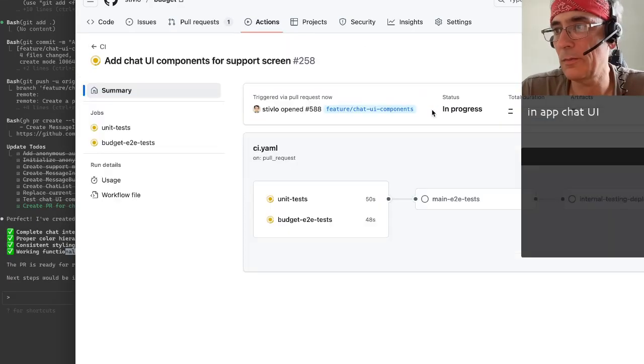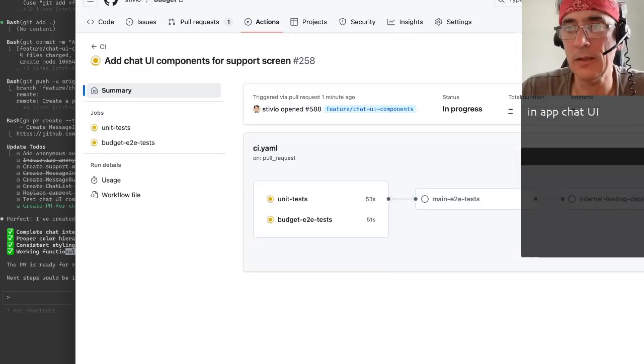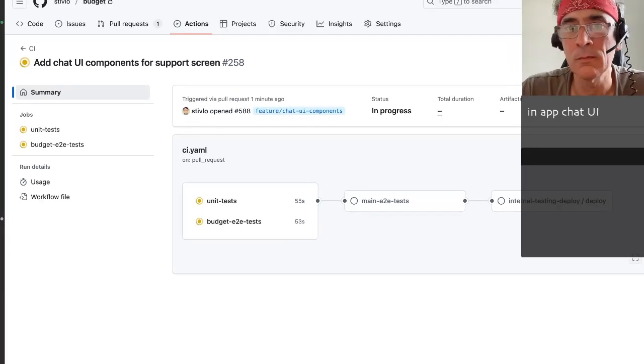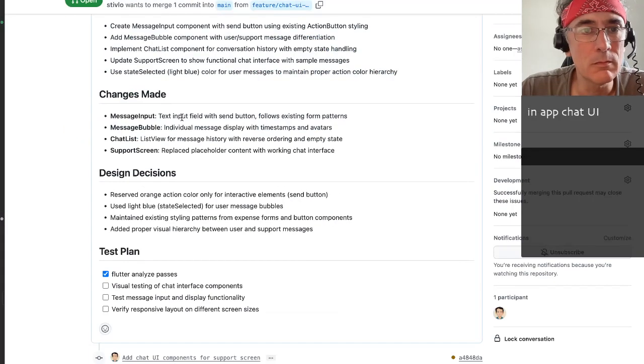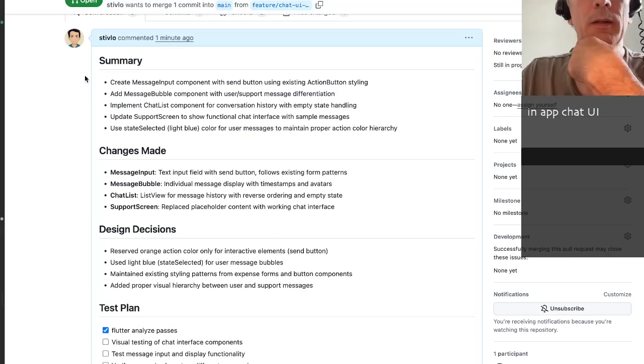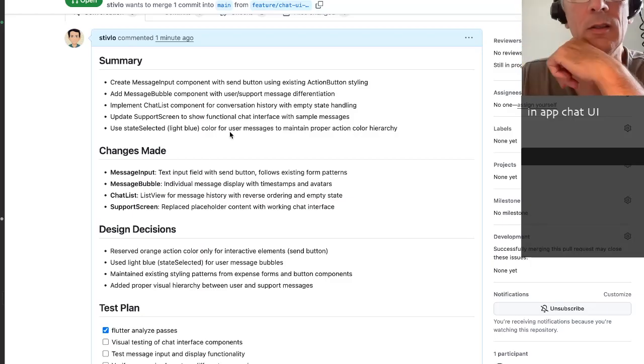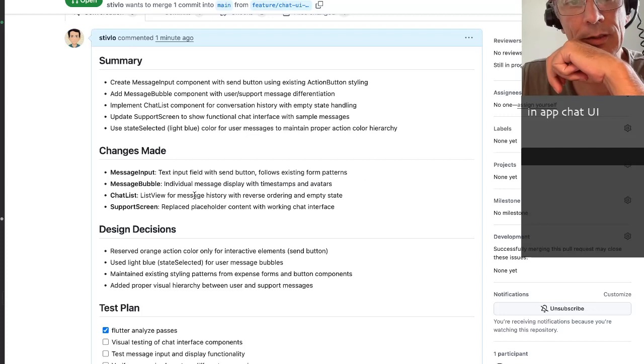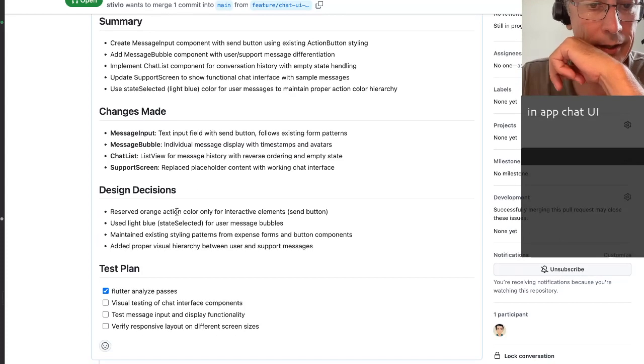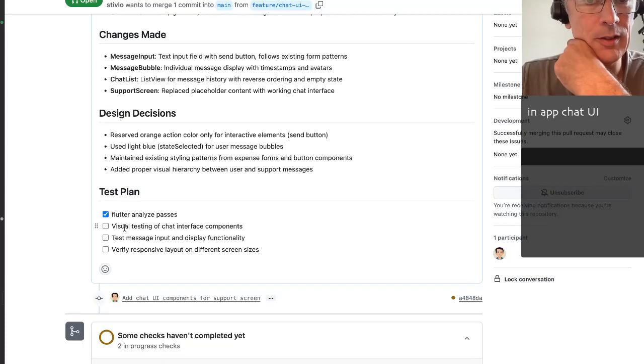Let's go to the, okay, testing in progress. And the message button component with user support message implement chat list. It's too verbose, man. Message input, message is all correct. Yeah. Visual testing of chat interface component done. Test message input done.